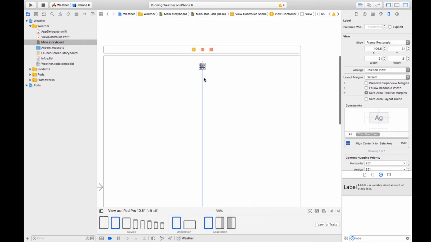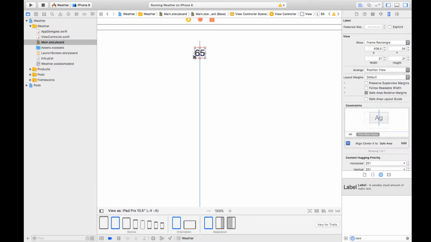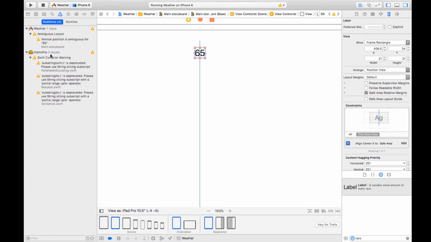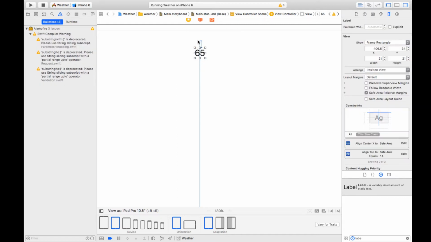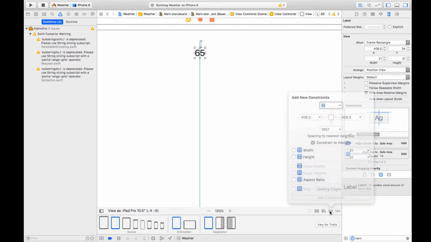What we also want to do is, you can still see that our label is outlined in red. It's doing that to say that we're still missing something. You'll actually also see this yellow triangle up here. And if you hit the same looking yellow triangle on the left here, you'll see vertical position is ambiguous for 65. Or in other words, we don't know where the vertical position is supposed to be for 65. In most cases, it'll stay generally centered, but once you have a bunch of stuff on the screen, it's going to look weird. So to do that, we can Control-drag towards the top to say top space to safe area, which will show this nice little obvious indicator to show I'm going to keep this amount of space. You could also do that from here too.